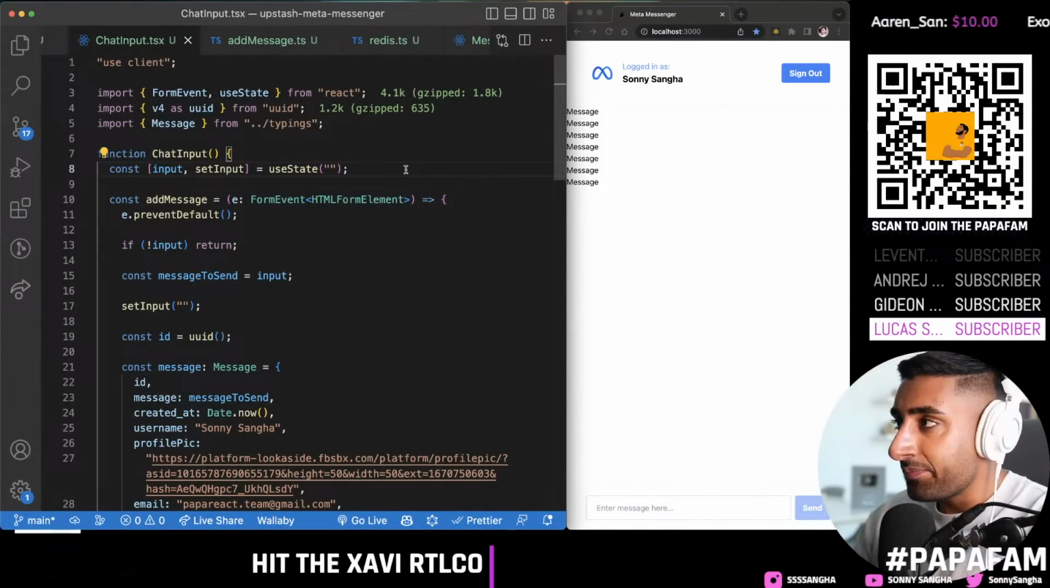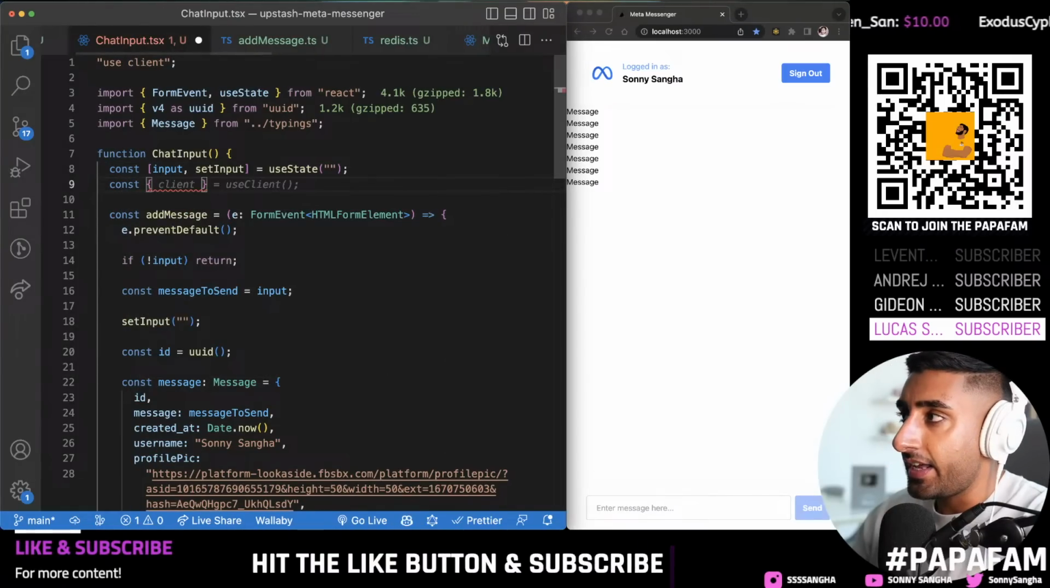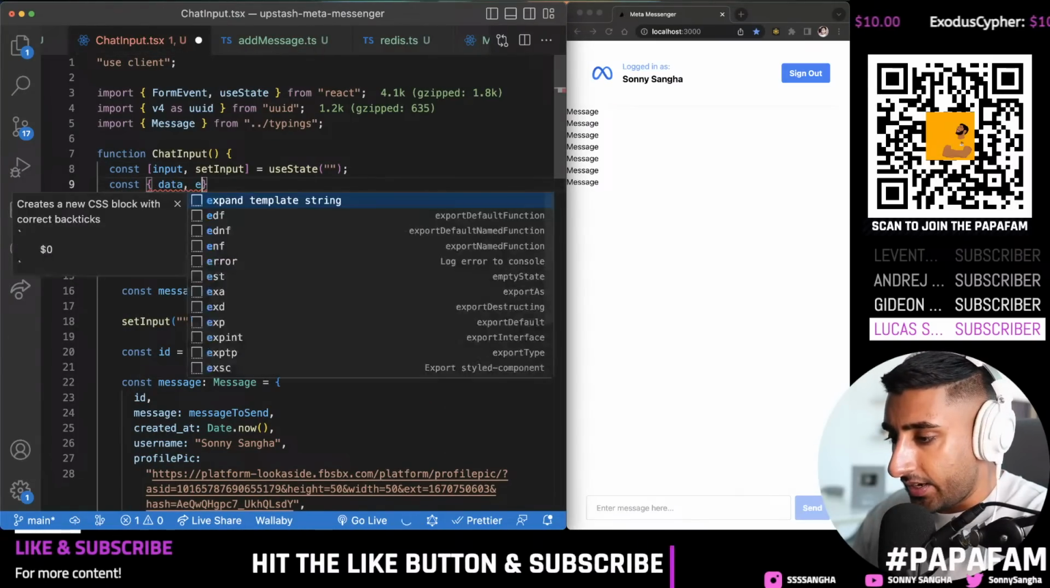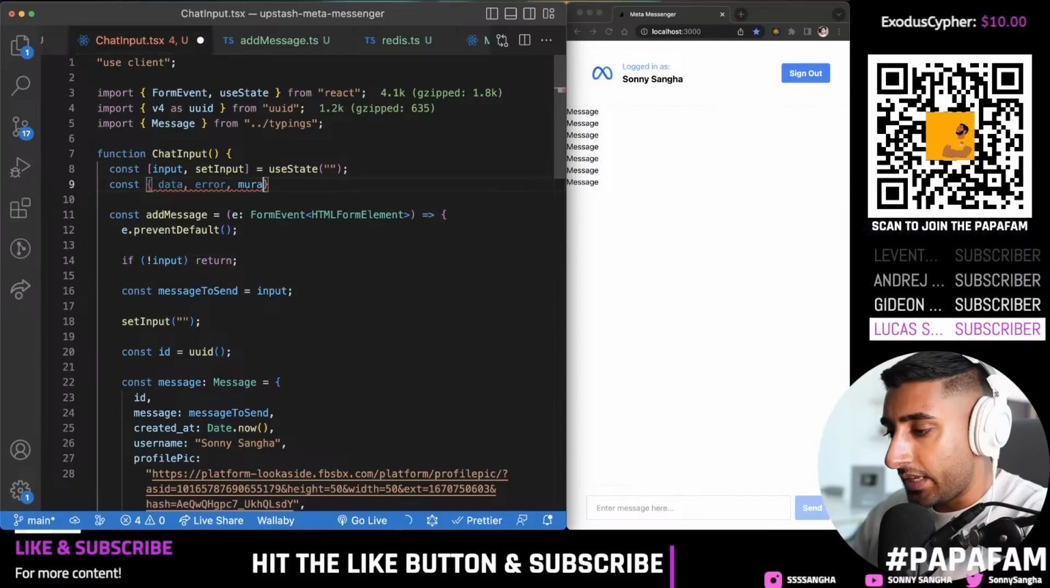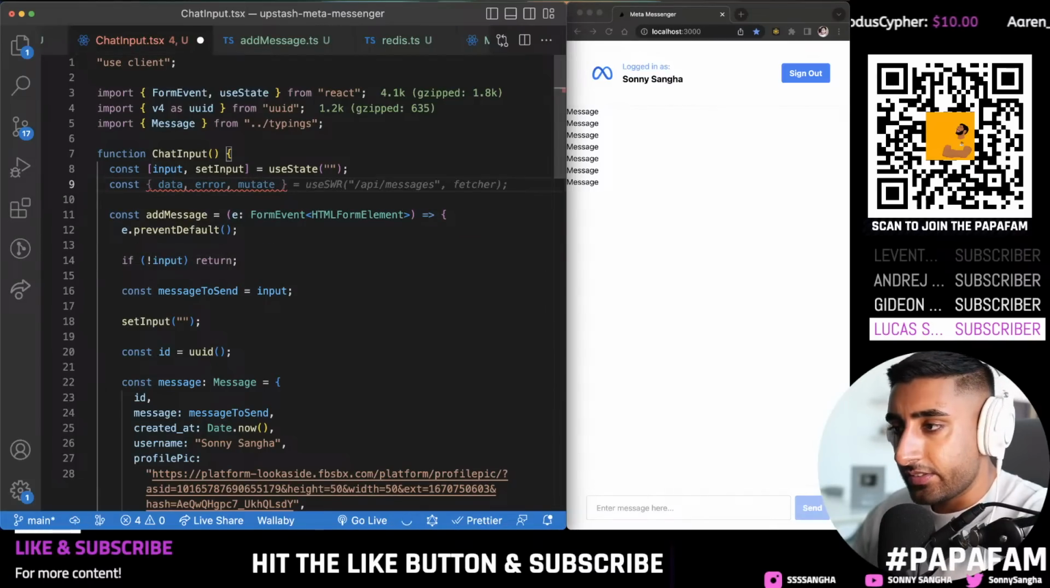So at this point, we've got the chat input. So what I'm going to do is I'm going to go ahead and get the following. I'm going to get some data, an error, and something called a mutate, right? And I will explain what all of these are soon.